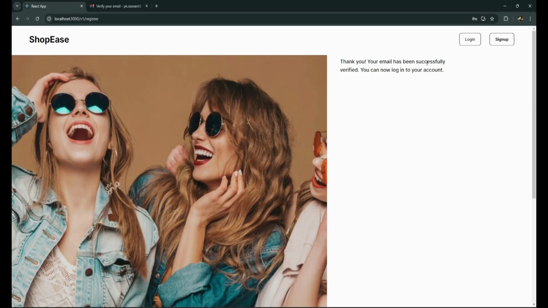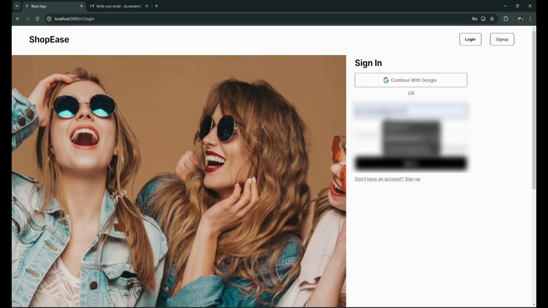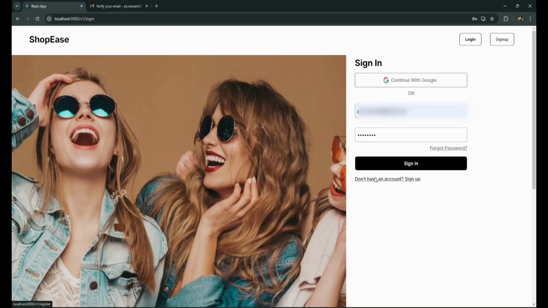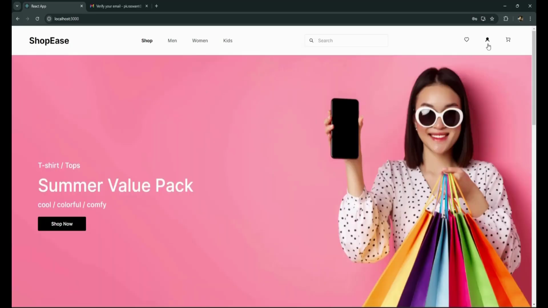Now we have to log in to the account. So let's go and log in. First, let's try to pass an incorrect password, and let's see what it says. So it is saying invalid credentials. Now let's go with the correct password. So yeah, we are able to successfully log in to the application. So this is about the registration and the username, password authentication.